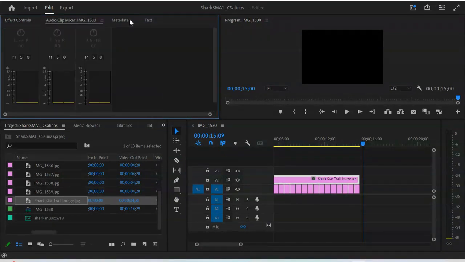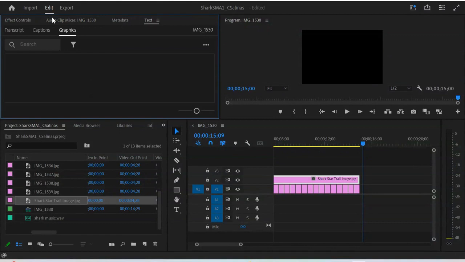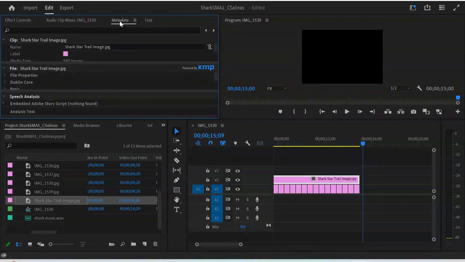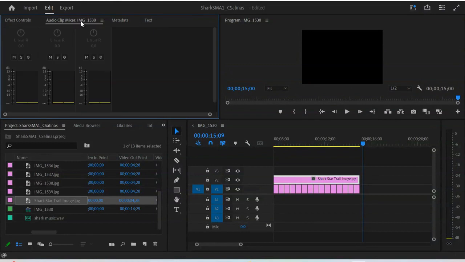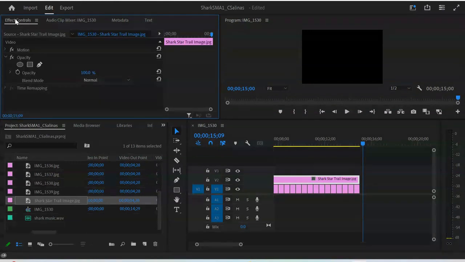So you might have originally been just in metadata or text or audio or effects control or whatever, but make sure effects controls is selected. We're going to come down here to opacity, blend mode, and we're going to select lighten. Guess what?